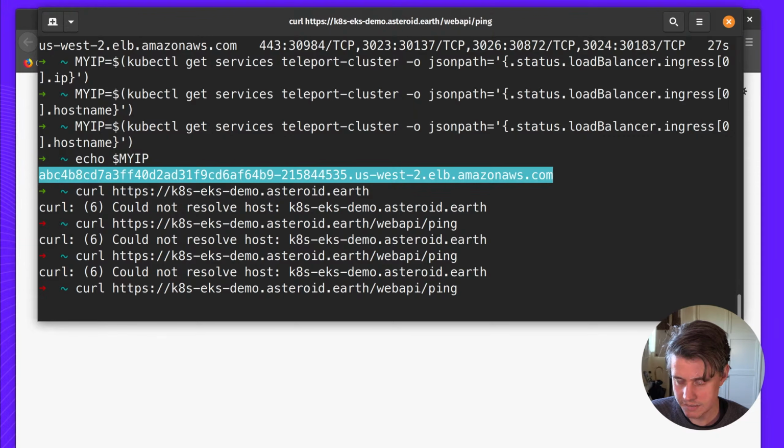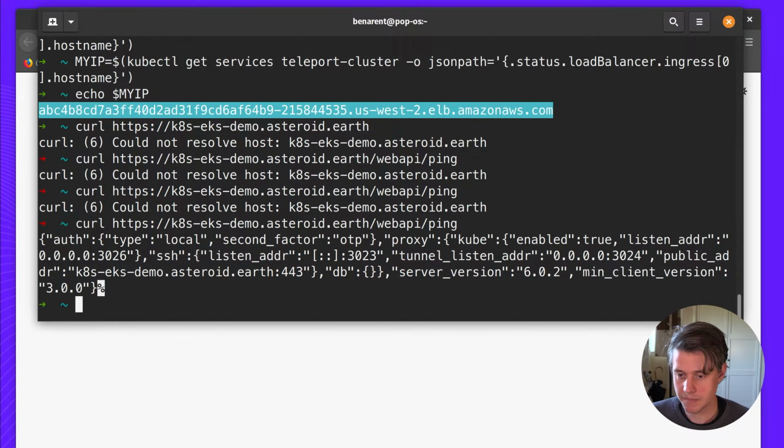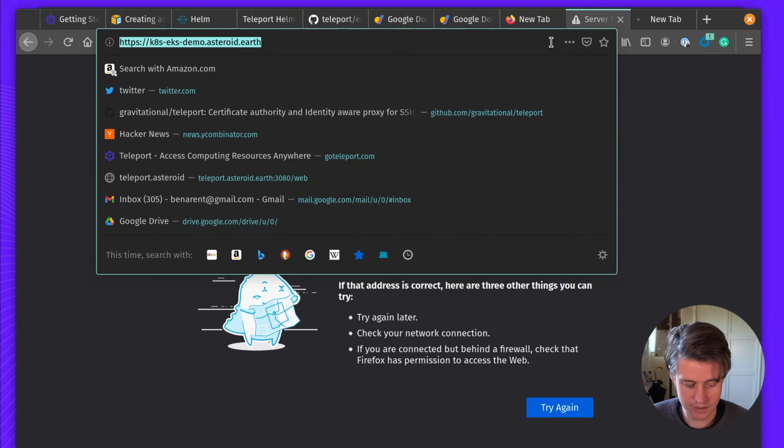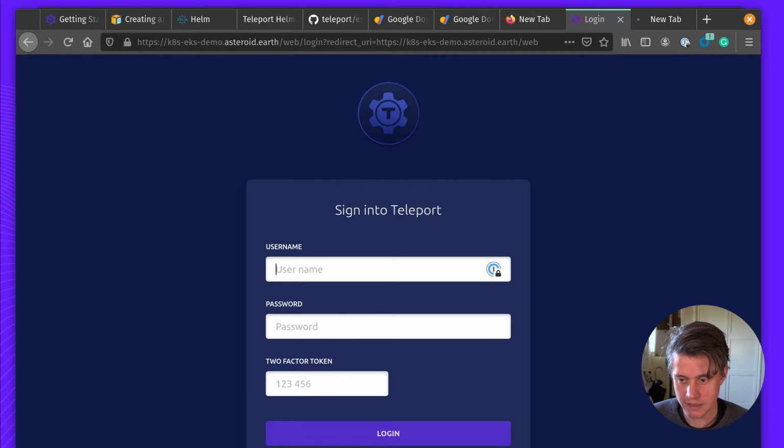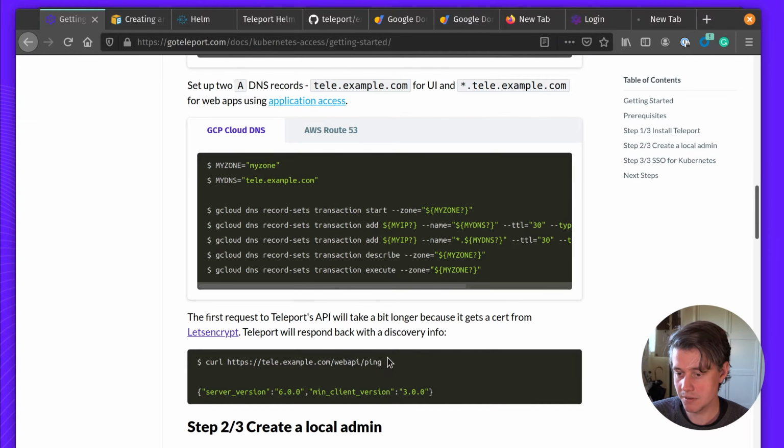Call again. And this may take a little bit. Okay, it's great. So now you can see that it has returned that everything has been set up. So now if I go here, I have signed in with Teleport. Okay, great. So now we can move on to the next step.